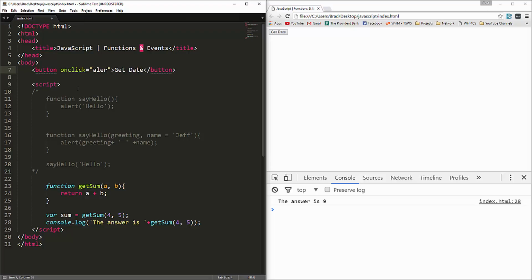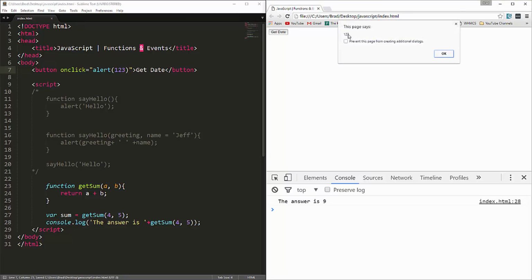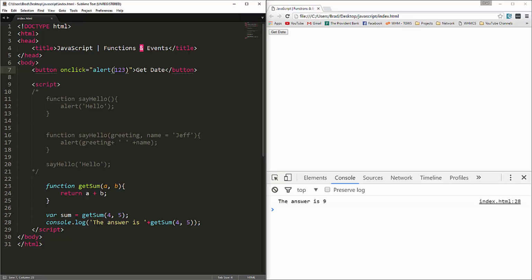For instance, we can say alert 123. Okay, so now if I click this, we get an alert with 123. But this is very bad practice. You don't want to use inline JavaScript like this. So what we would do is call a function here.